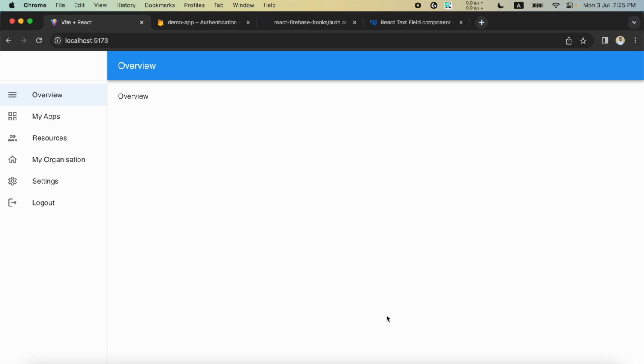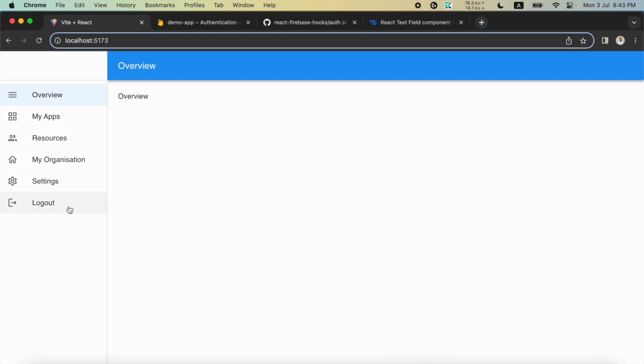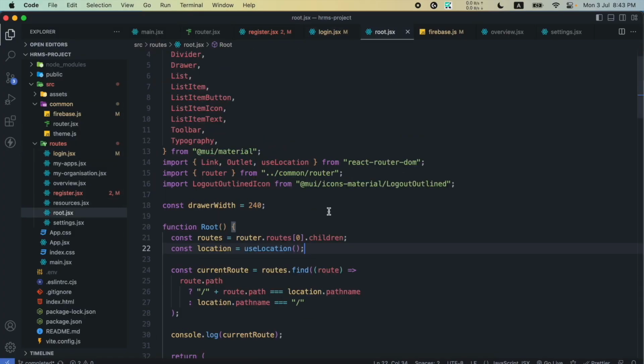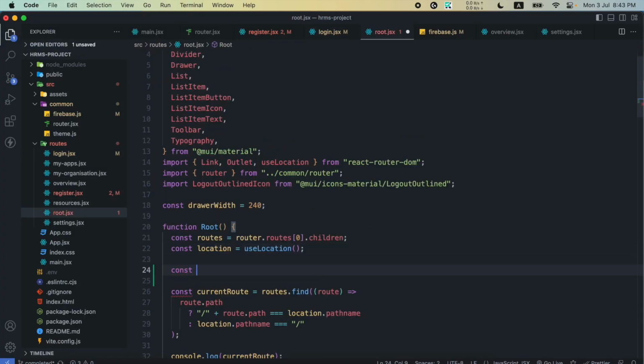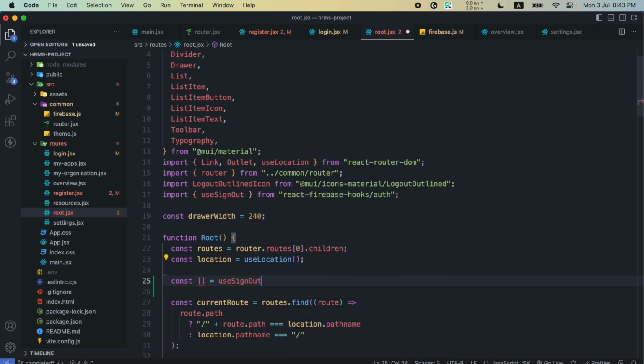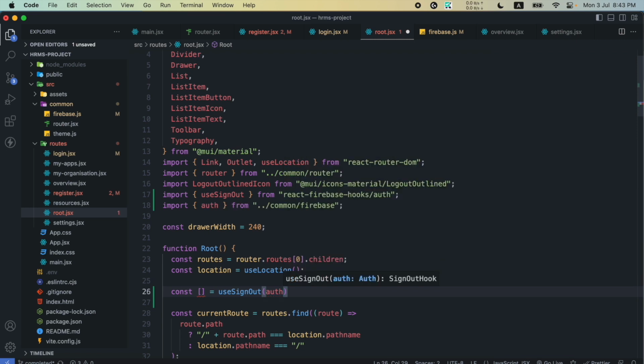We can also log out. We know that this logout button is inside the root.jsx file. So let's go to the root.jsx file, and we will use another hook called useSignOut, and just like before, it will return us an array. Let's import this, and we have to pass the auth inside of this hook as well. Let's destructure this array, and inside it we will get the signOut function.